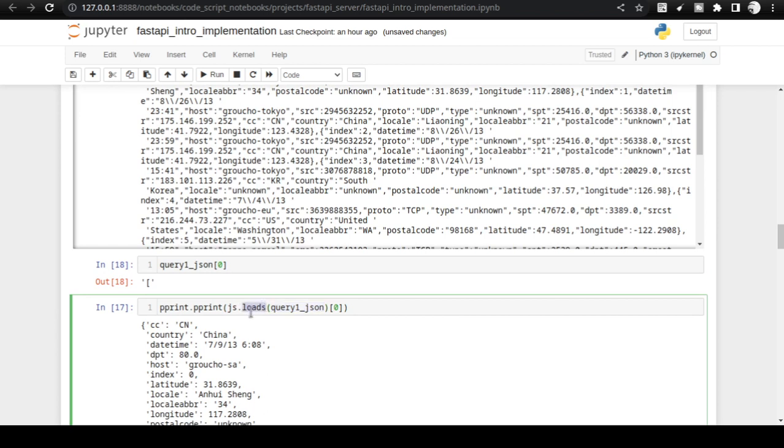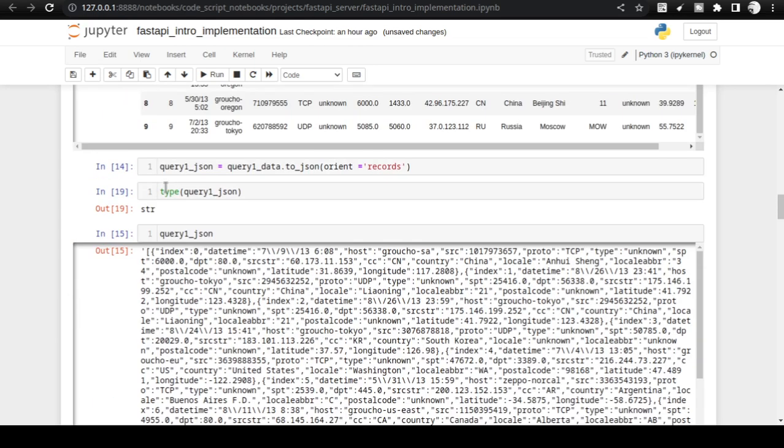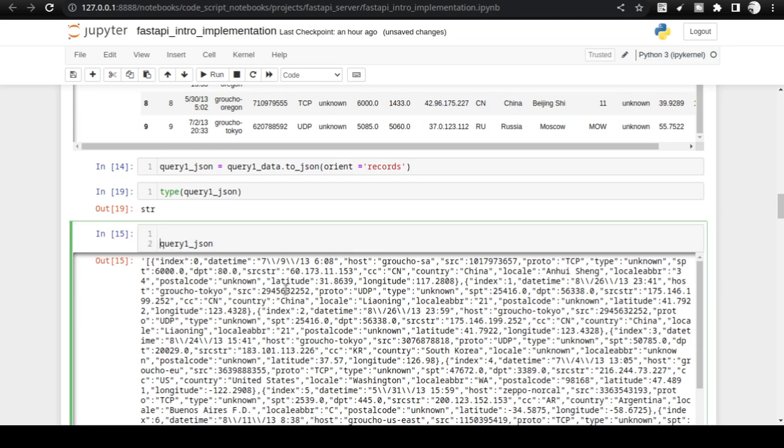In order to convert the string back to JSON format, there is this particular function called loads. Loads, with an s at the end, actually will load the string object. Query1.json is a string object inside the Python execution environment. Keep this in mind very clearly. This is a string object in the Python environment.